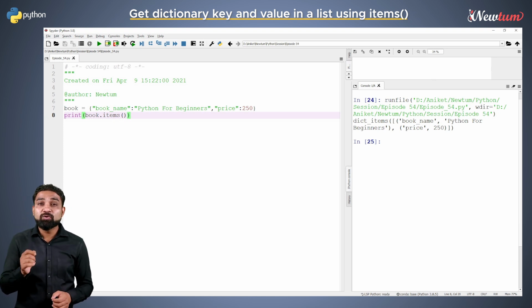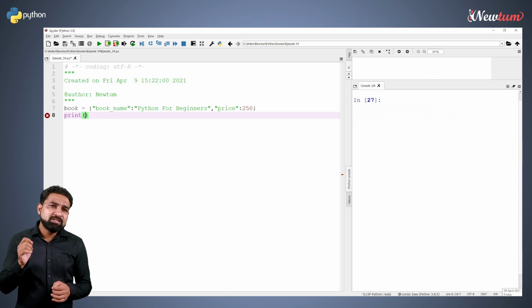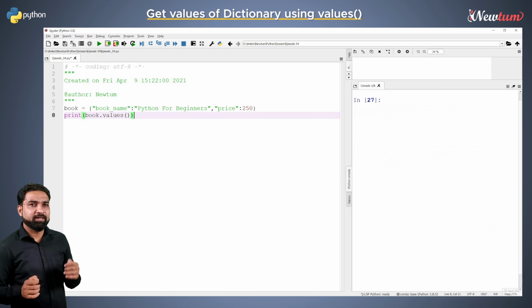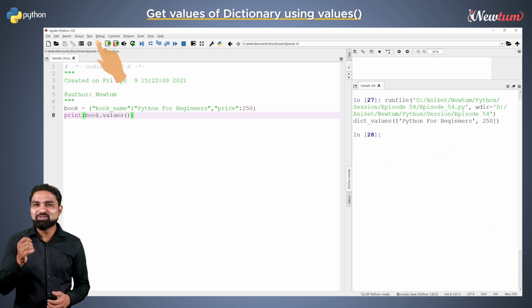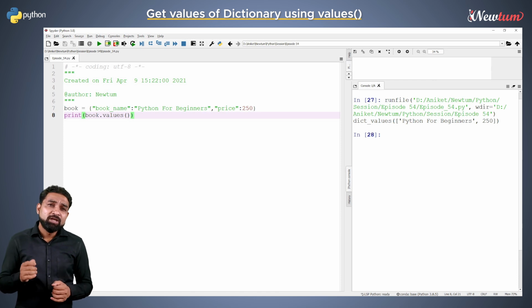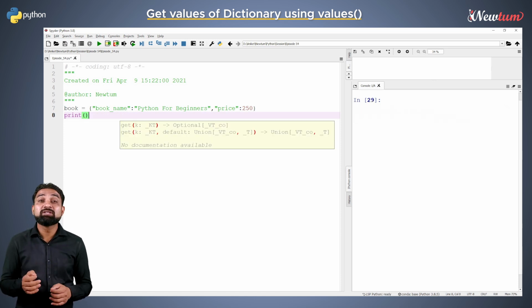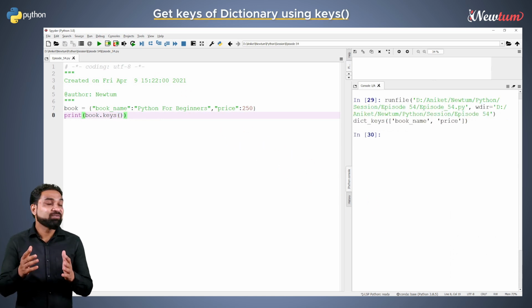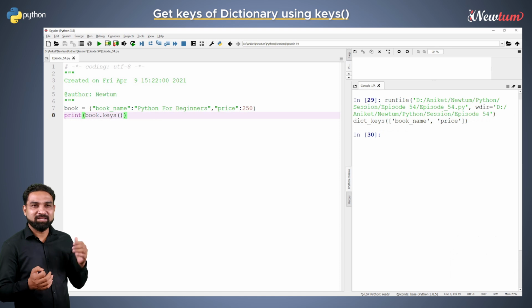Now suppose you want to print all the values in a dictionary. For that, we will use values function. Inside print, write book.values followed by brackets. Run the code. You see, you got all the values in the form of a list. If you want the keys, you can use keys function like this. Run the code. Here we have our keys, book name and price.